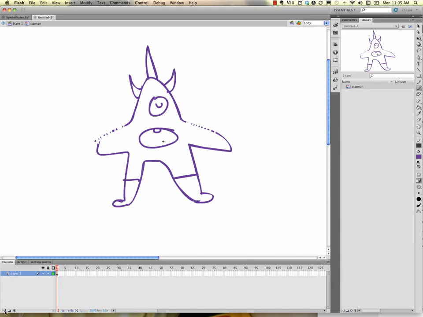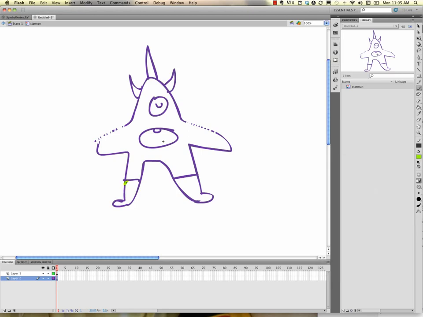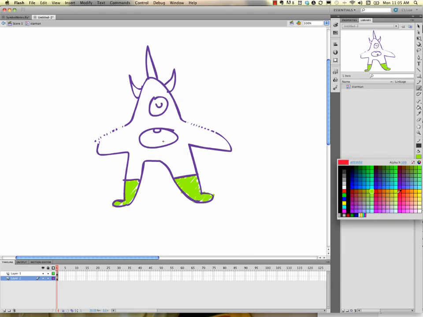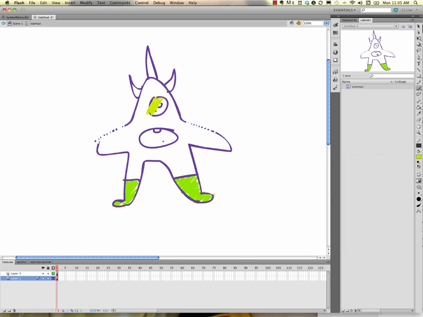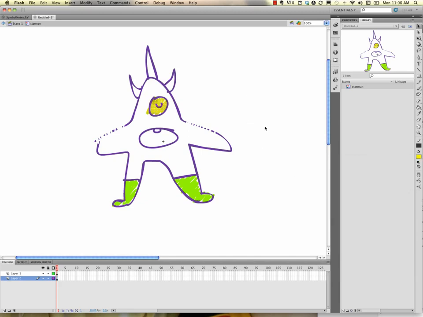Or I could add another layer. Let's do that. Add another layer down here. Give him some fetching green boots. Something like that. Okay, good enough. Oh, I can't resist one more thing here. And if you ever want to change a color, of course, just select that color patch and choose a new color. There we go. All right.